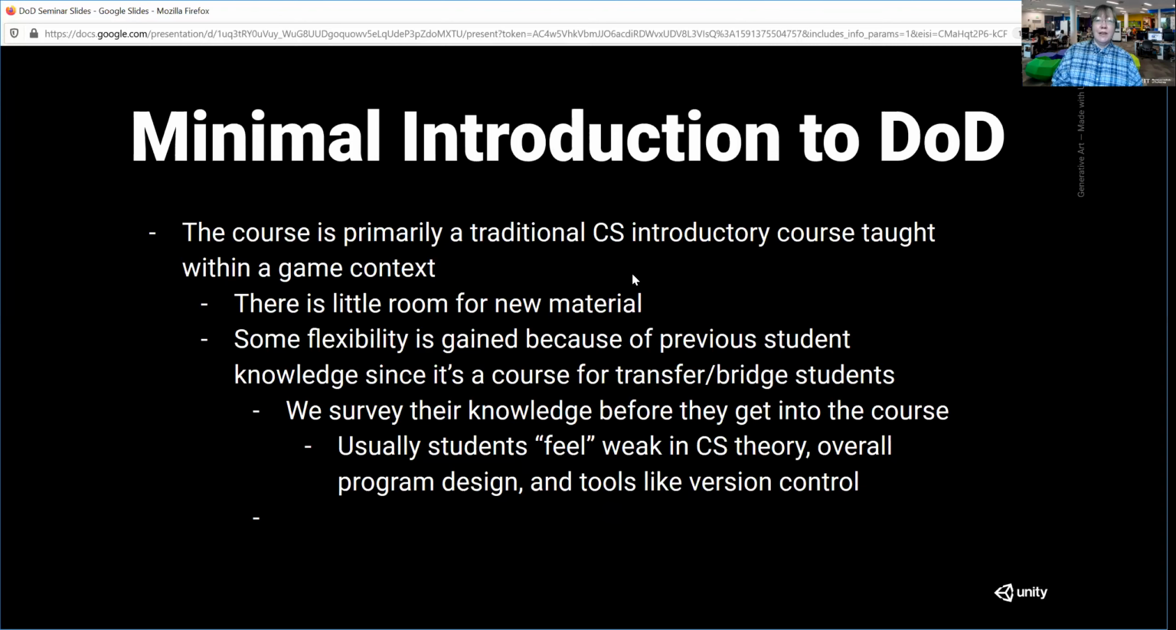And actually I survey them before I go in to see how comfortable they are with certain topics. They tend to be the least comfortable with things like complexity and with anything involving software design. They're unsure of anything involving software design.